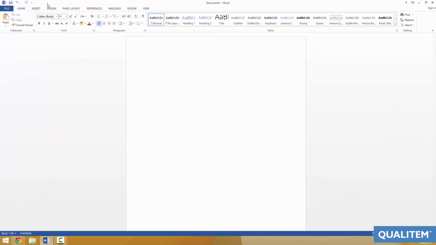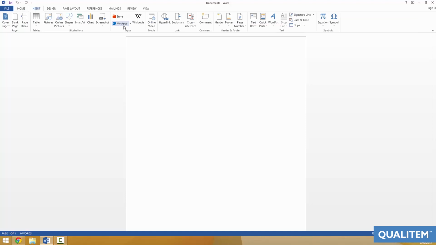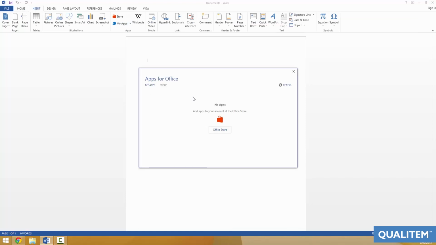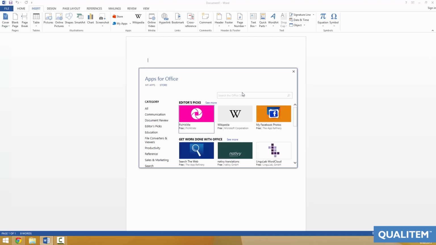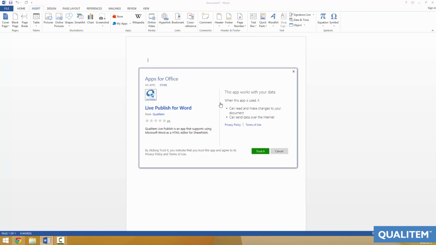Once Word has loaded, go to the Insert tab, select the Apps drop-down and select My Apps. The Apps for Office dialog will load. Select Store and type in Live Publish to search the Office store. You'll see the Live Publish trial app will be listed. Click on Live Publish and the app splash screen will display. Select Trust It and the app will now load in Microsoft Word.